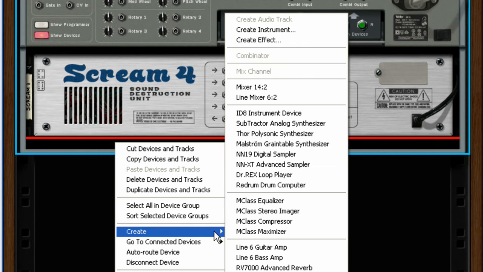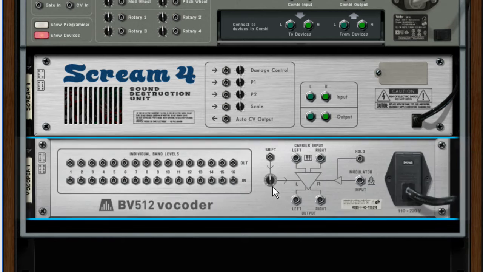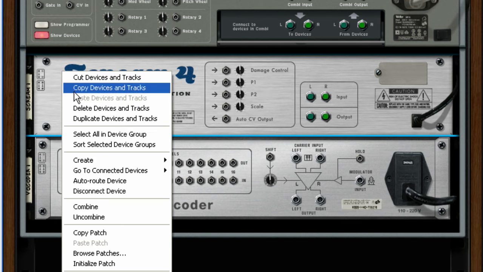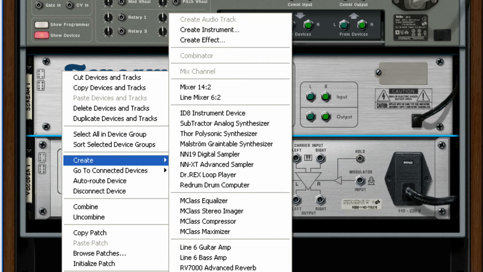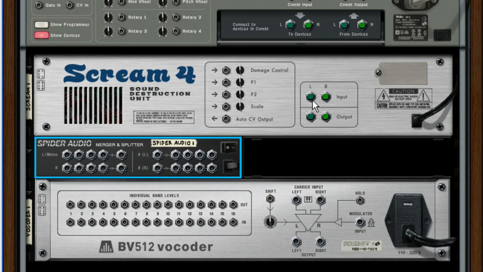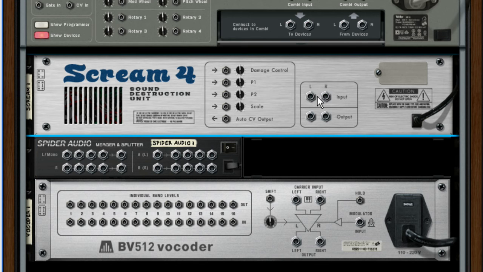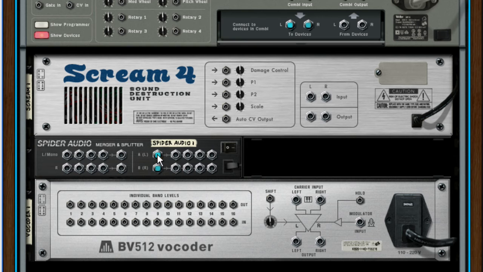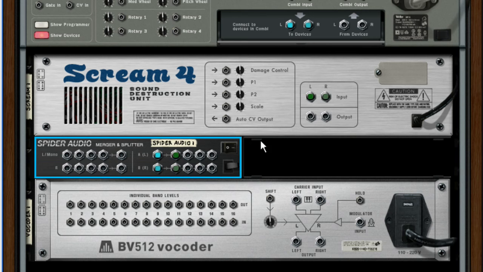Let's bring in a BV512, and of course we're going to have to split the audio because we need it to go into the Scream 4 in order to get the Auto CV output from it, but we also need it to go through the vocoder. So we're going to split it here. It's going to go into the Scream 4 and also into the vocoder. And we don't need the audio output from the Scream 4. We're just using it for that envelope follower CV.